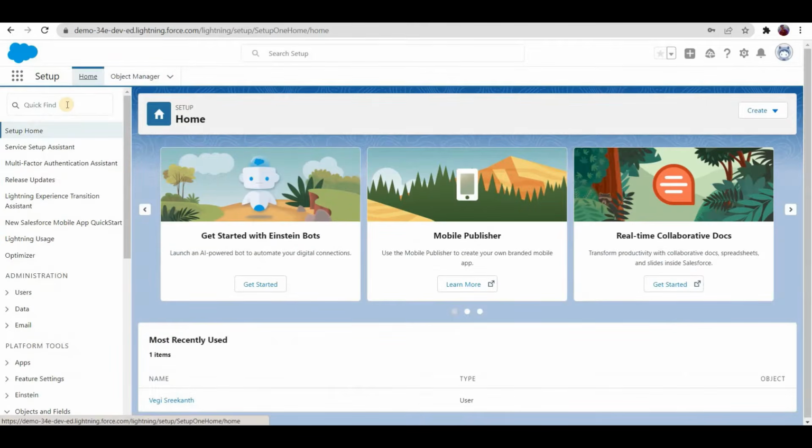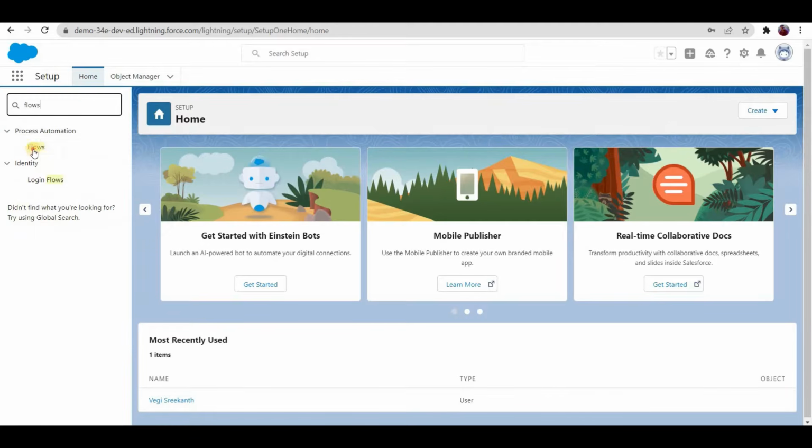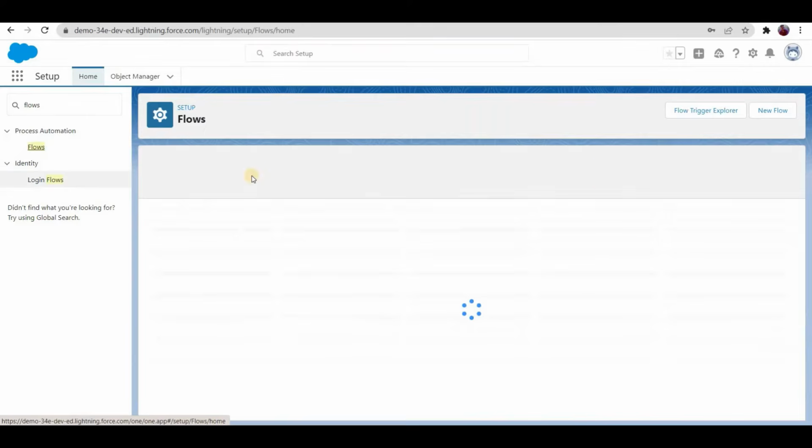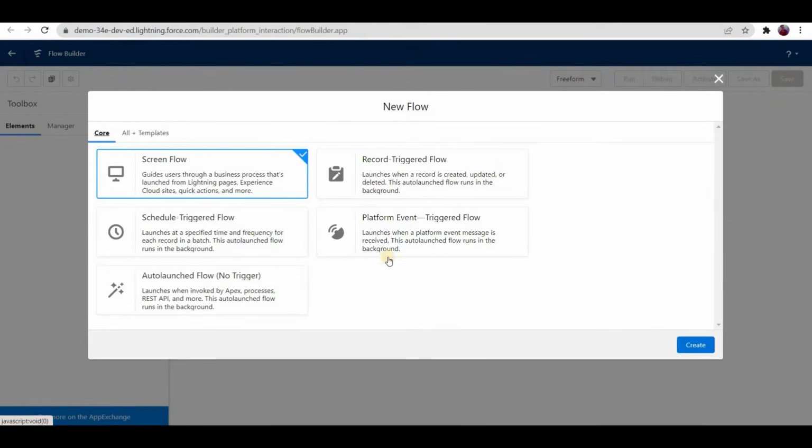Click on setup again and then search for flows, because we are going to do this custom rollup summary using flows, and click on new flow. I have already made 2 videos on flows, so you can check them out. I will add those links in the description.